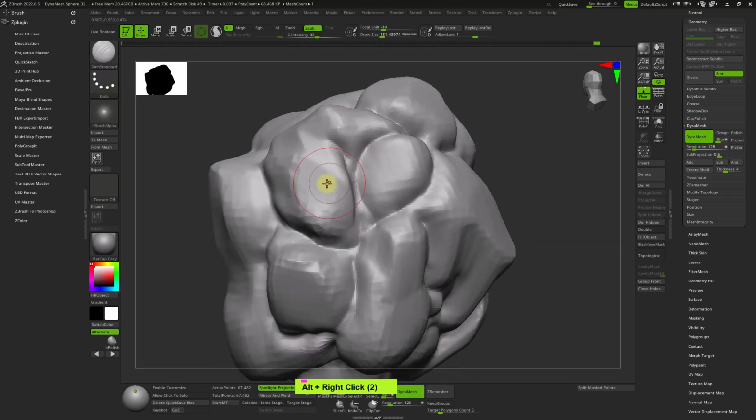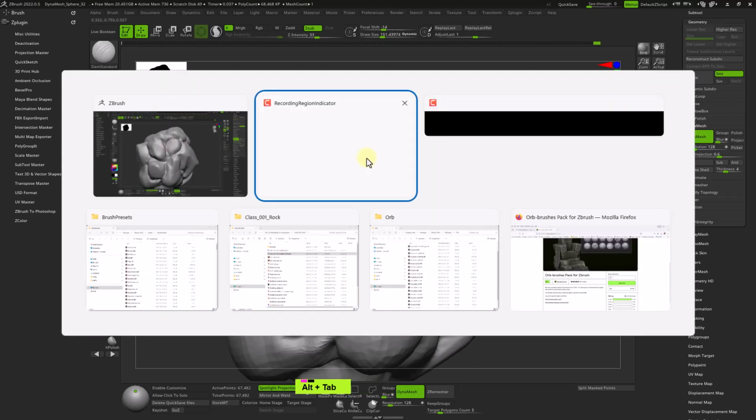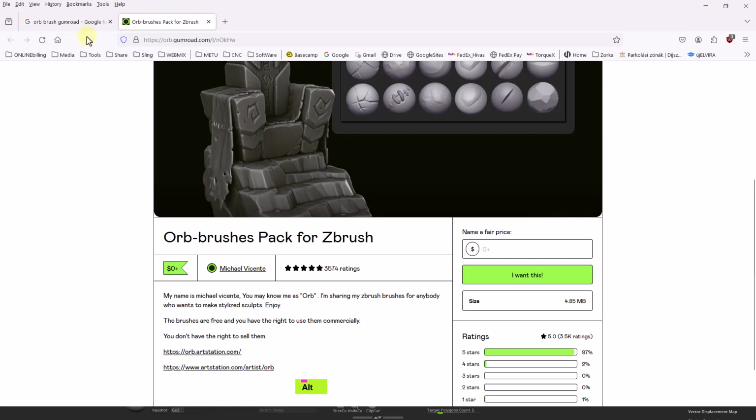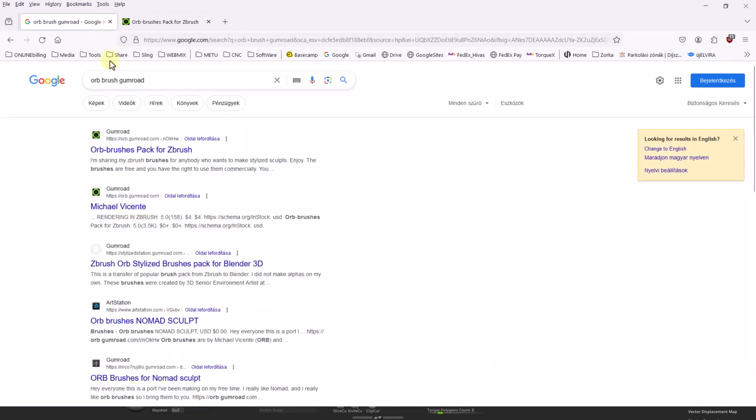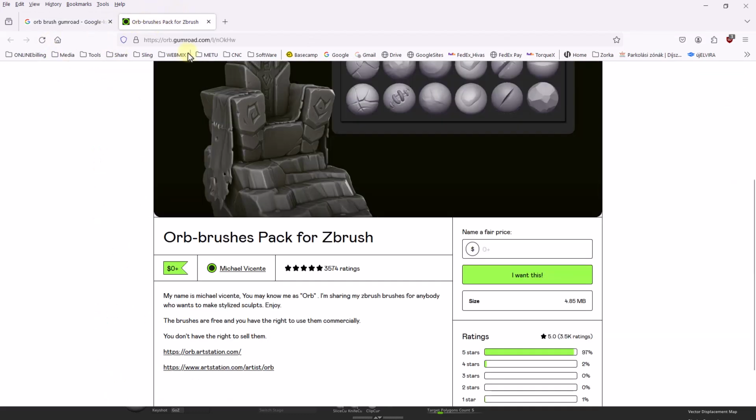Okay, so now let's talk about the Orb Brushes. Let me just go to the Orb Pack, and here's the tab. If you type into Google Orb Brush Gumroad, you will get to this. This is the very first hit, and this is the page, and you can just hit I want this, and you can download. And of course, if you wish, you can donate some money to the account, which is a nice move.